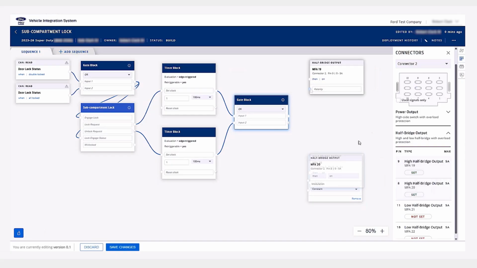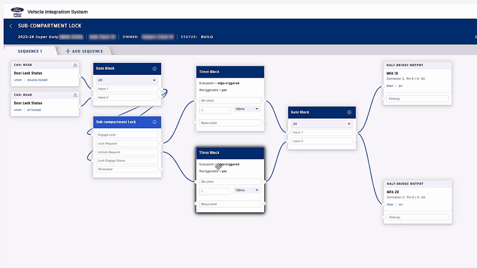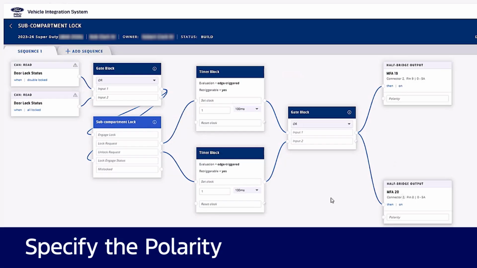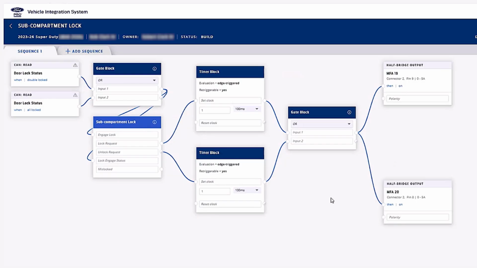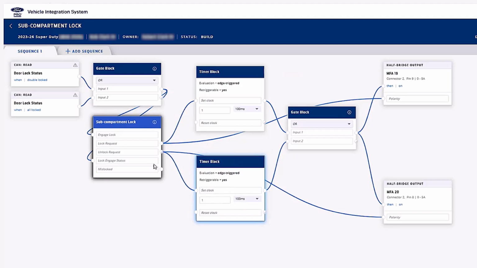Then we'll connect the output of the OR gate block to the then-on selections in these two bridges. Doing this means that when either timer becomes active, all of these connections will become active in this instance. We want these to have opposite polarities, so we're going to connect the lock request polarity together. We're going to do this by connecting the lock and unlock selections in the subcompartment lock block to the polarity selections in the half bridges. And that's the finished subcompartment lock configuration without a feedback controller.